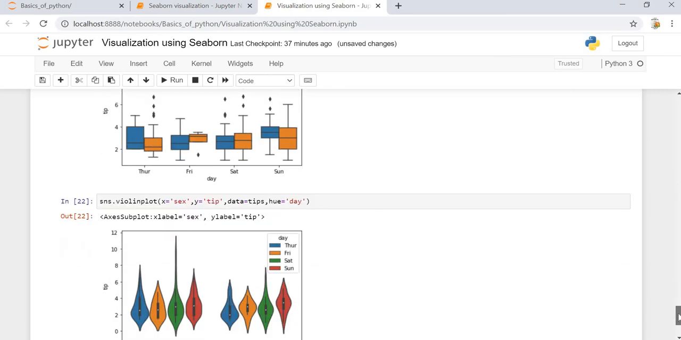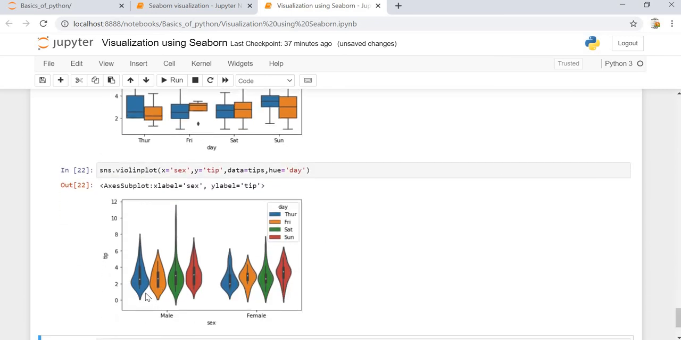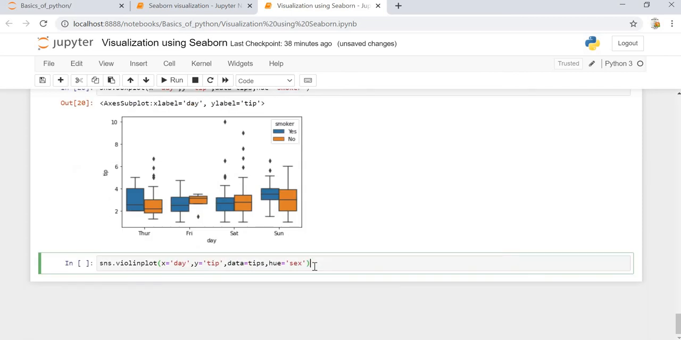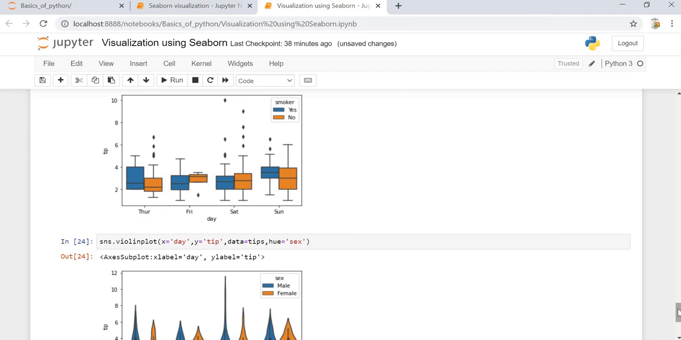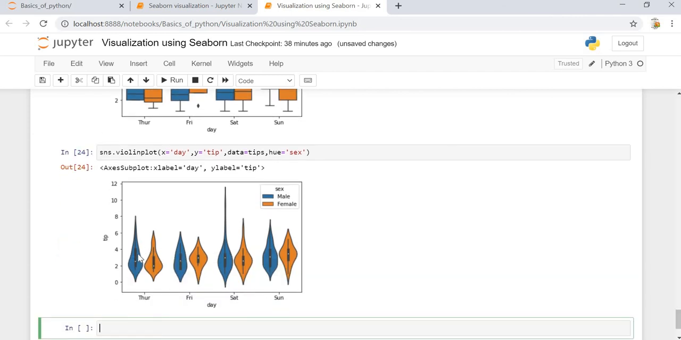Based on that, we can see that for each and every day, we have two different violins available for us, based on male and female. This is the violin plot that we have: male, male, female, female available for each and every day. If I want to print one side as blue for male, and another side as, let's say, orange for female, how can we do that?